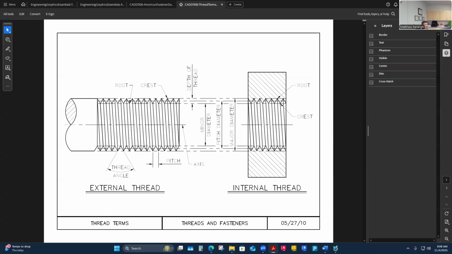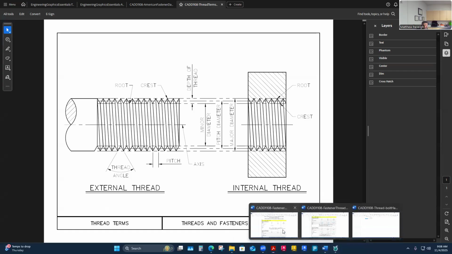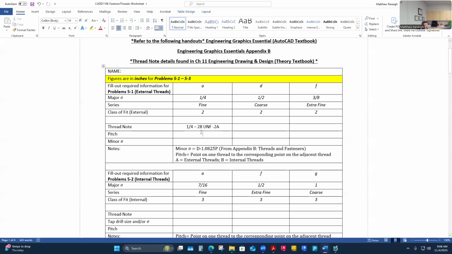So how I determine it on mine, where it's not explicitly given in the thread note, is I have the information to figure it out. I pull up my fastener and say, well, this 28 is how many threads per inch. So pitch, we need to know point to point on one thread. I don't give you the formula, so I make you understand. And if it helps you to write this out, it's going to be 1 divided by 28, and I'm going to write it in decimal form.